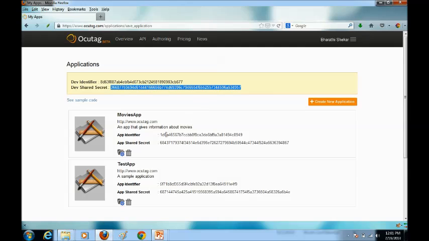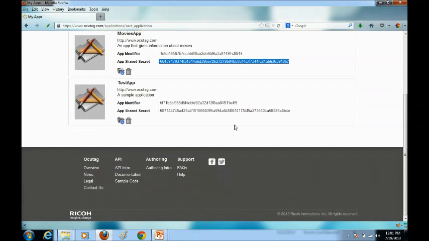And the other thing that you also need is application credentials, which consists of an identifier and a shared secret. You need to specify this also in the authorization header when you're making the web service calls. So you need to pass all these things when you're making the web service calls.